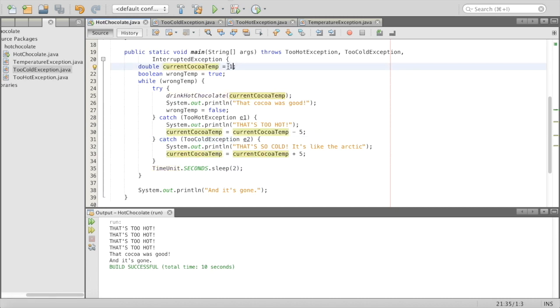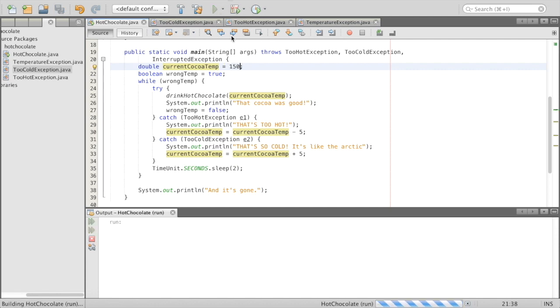What if we do 50? Save it, we'll play it. It's going to say, that's too cold, that's too cold. That's too cold, we need to keep going, and that cocoa was good. What if it's perfect? What if it's 170? We'll play it. And so it's actually simulating what's going on. So it was good, I drank it, and now it's gone.